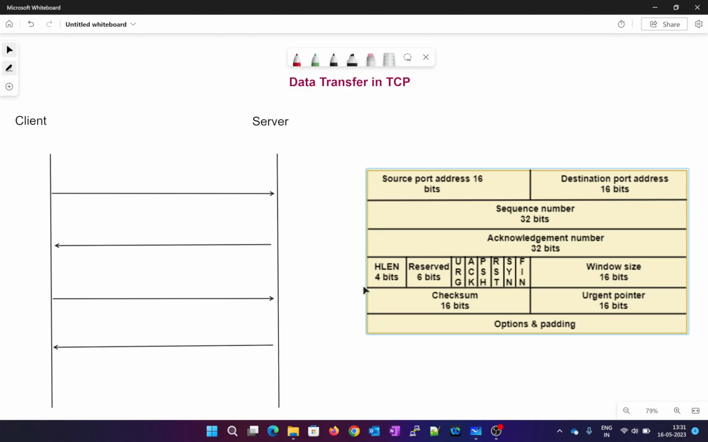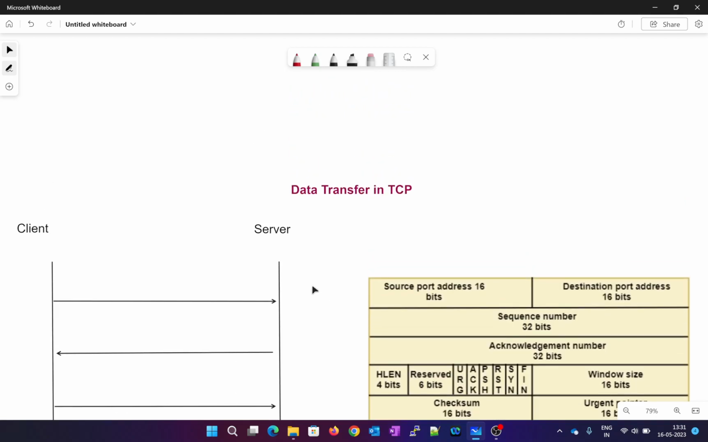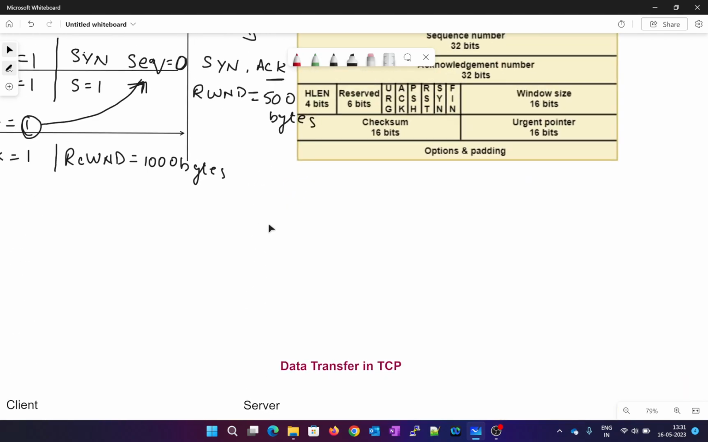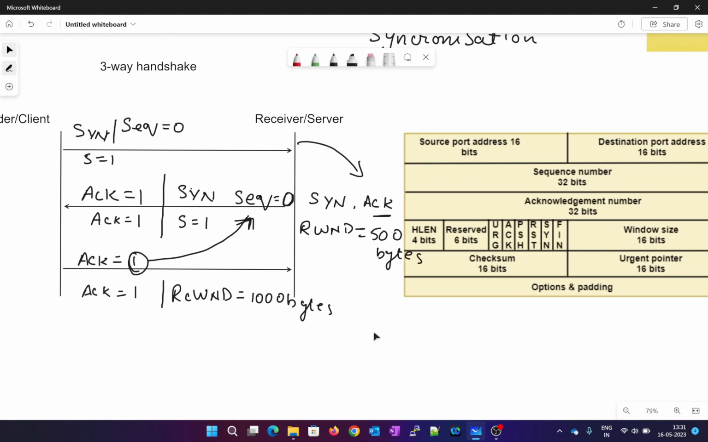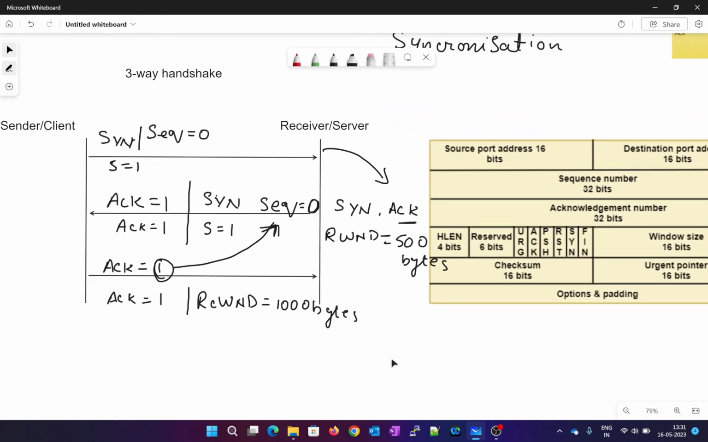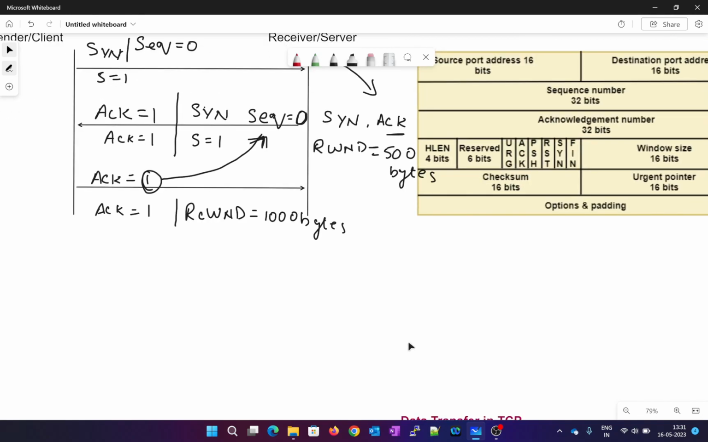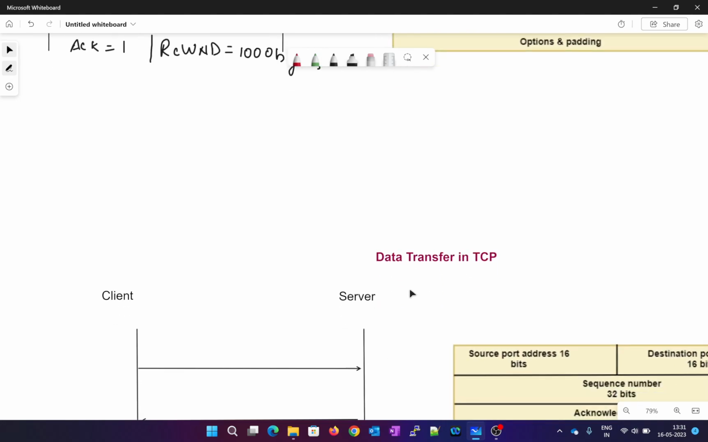But before we move on, let's have a quick recap of what we saw in the previous video. We saw a three-way handshake between a client and a server, how a sequence number is allotted to the SYN bit, and how acknowledgement plays a role here, and how receive windows between a client and a server are negotiated. We understood all those things. So keeping that in mind, let's move to the data transfer.